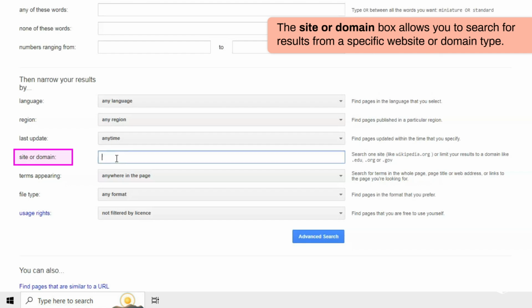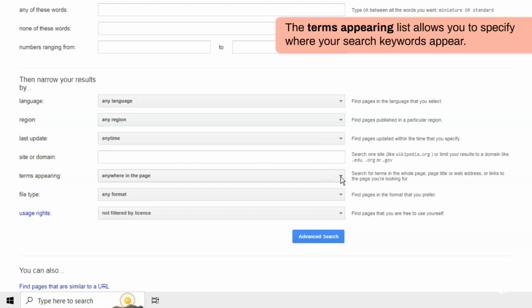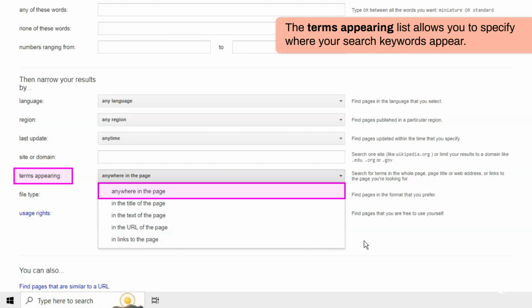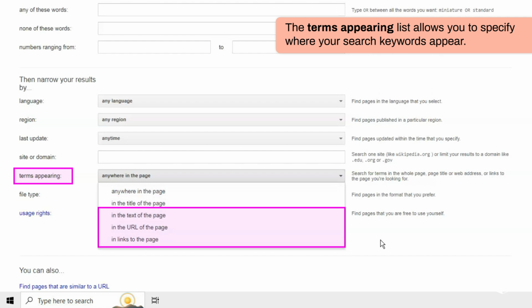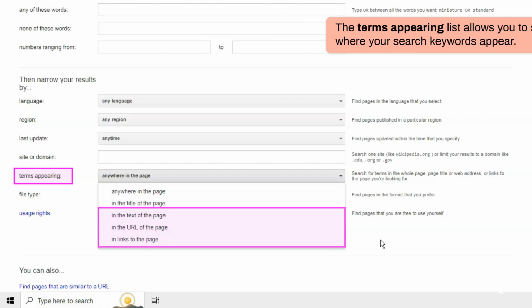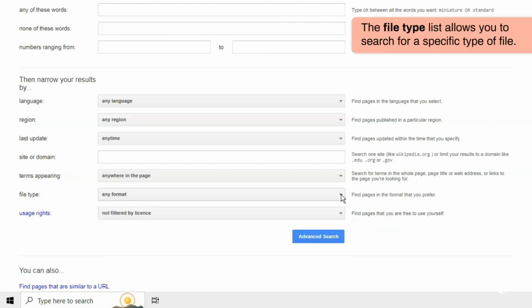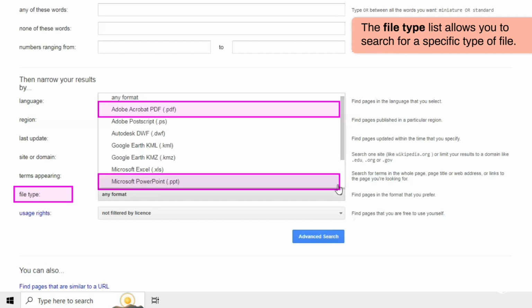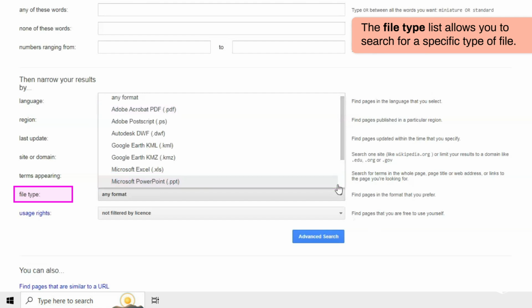Use the Site or Domain box if you want results from a specific website or domain type. In the Terms Appearing list, you can decide where your search keywords appear, whether it's anywhere on the page, in the title, or in the web address. If you are looking for a specific type of file, like a PDF or a PowerPoint, select the file format in the File Type list. This narrows down your search to that file format.